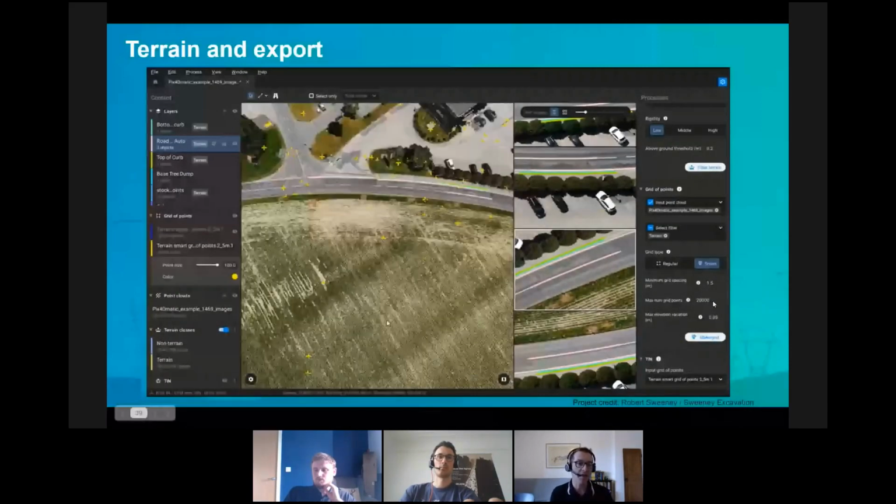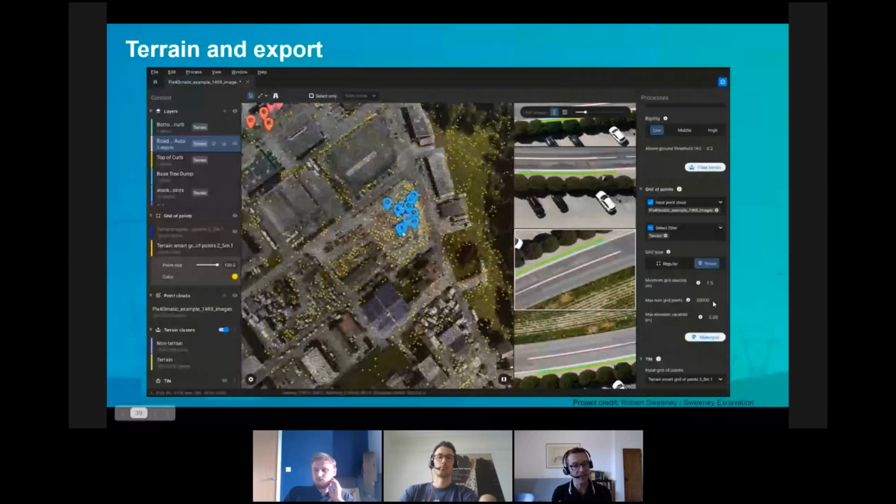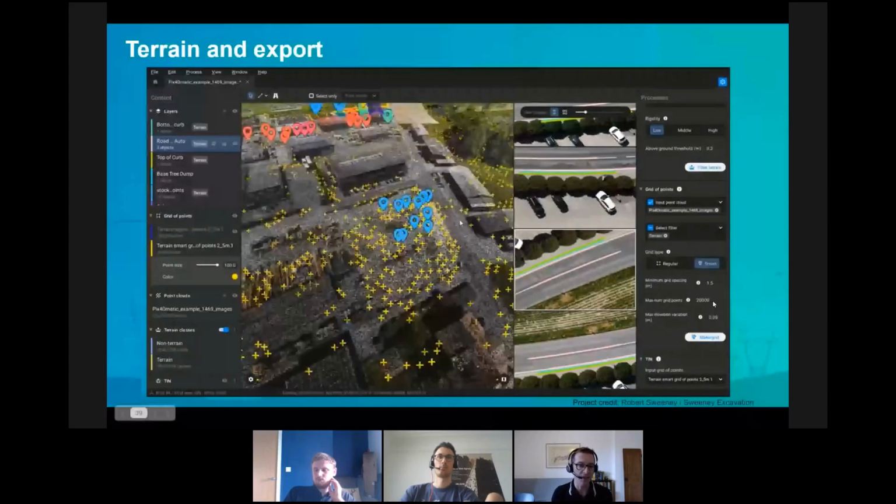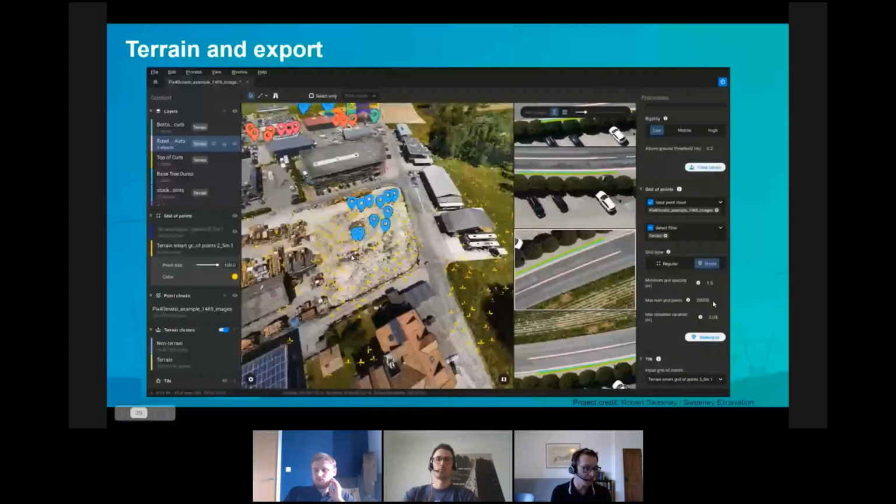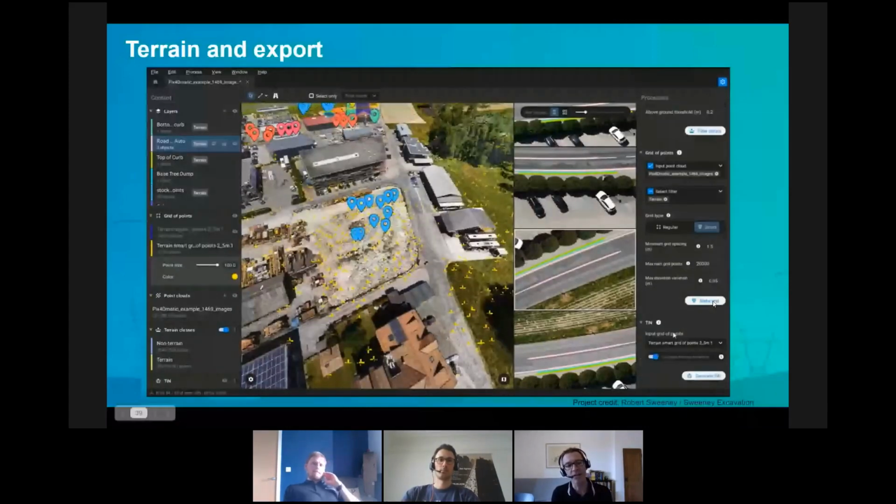So the Smart Grid is what I mentioned earlier. It's going to put points where there's areas of elevation change. So if you look in the stockpile here, you can see where there's tops and bottoms of slopes there. It's going to be more points in those areas, and your flat areas, there's going to be a lot less. So like we saw 30 seconds ago.